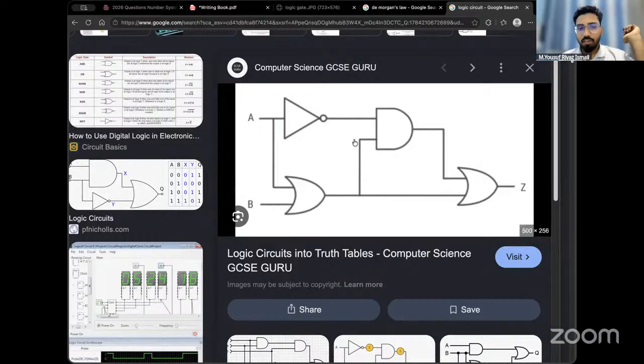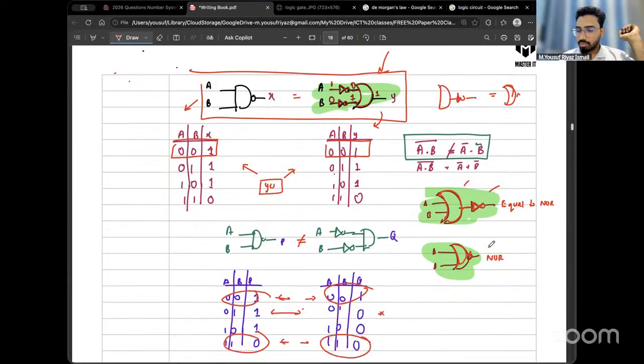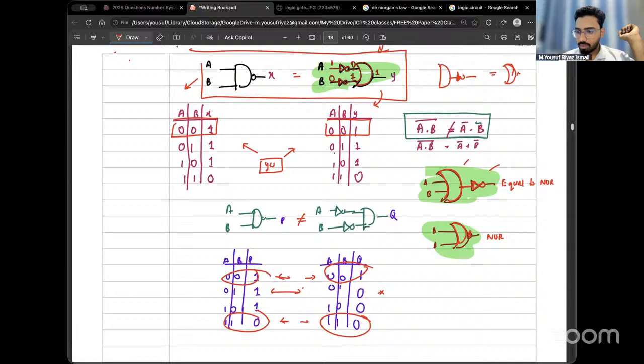So in this circuit, I have used a NOT gate, OR gate, AND gate, and OR gate. Likewise, in this circuit, I used a NOT gate and OR gate. In this circuit, I have used OR gate and NOT gate. Clear?